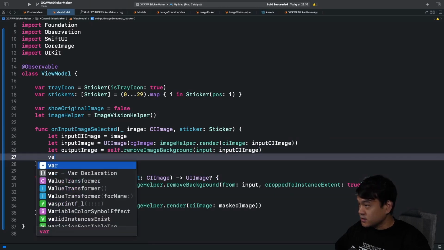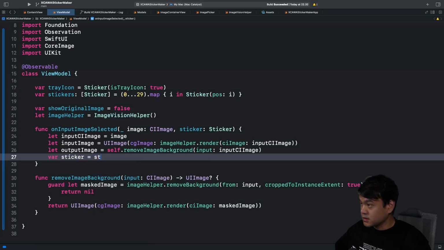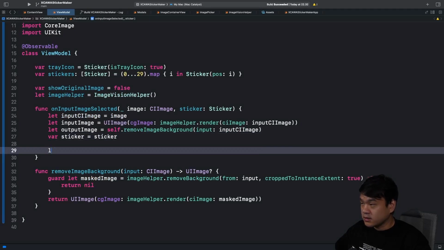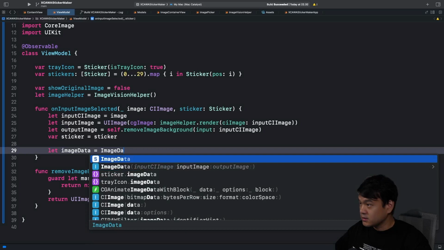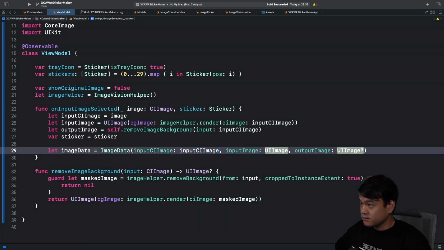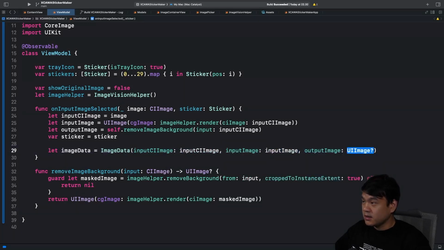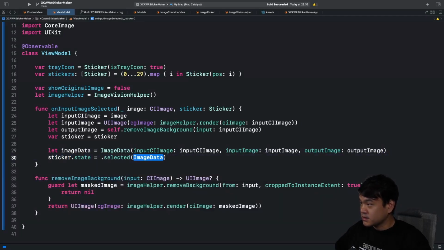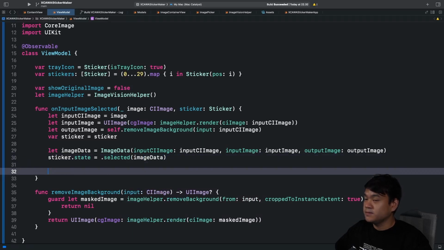And finally, let's copy the sticker struct. Now we need to mutate that sticker as well. First let's declare the image data, initialize the image data. For the input CI image, just pass the input CI image let, pass the input UI image here, and then the output image as well. This is also a UIImage.